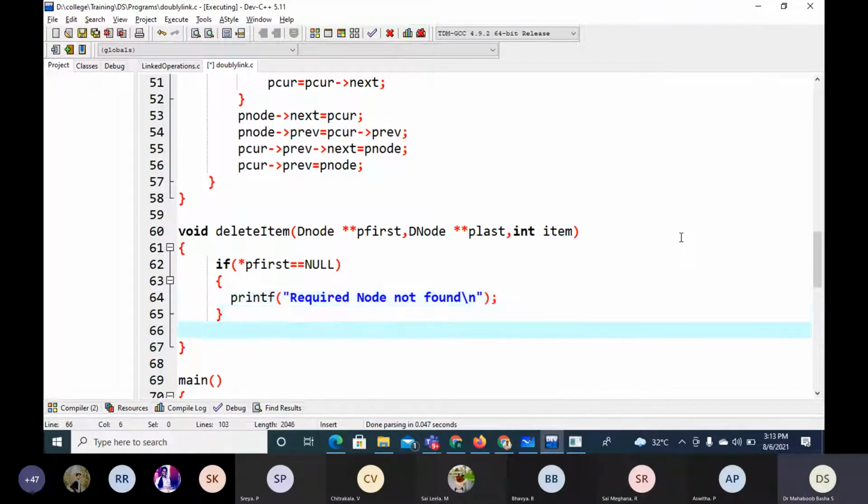Suppose I have to delete the node, if asterisk p first data equals asterisk p last data, because both are same.